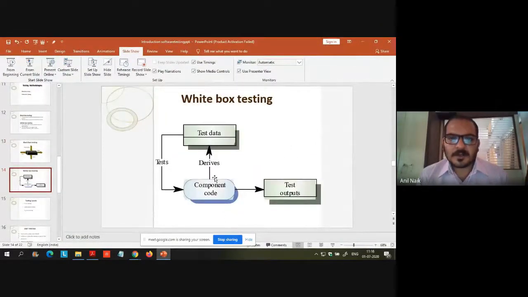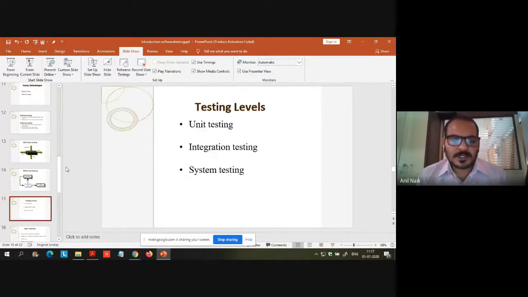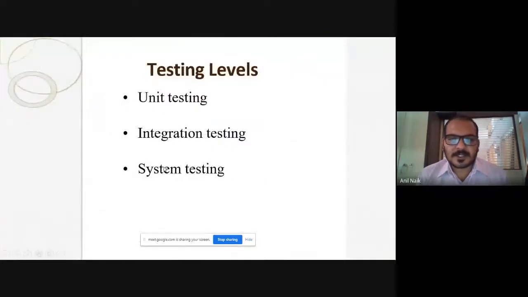In white box testing, we need to analyze the code to test the software. We'll discuss all these concepts in detail in your second and third chapters. Then the methods are different. Then testing levels are different, like unit testing, integration testing, and system testing.